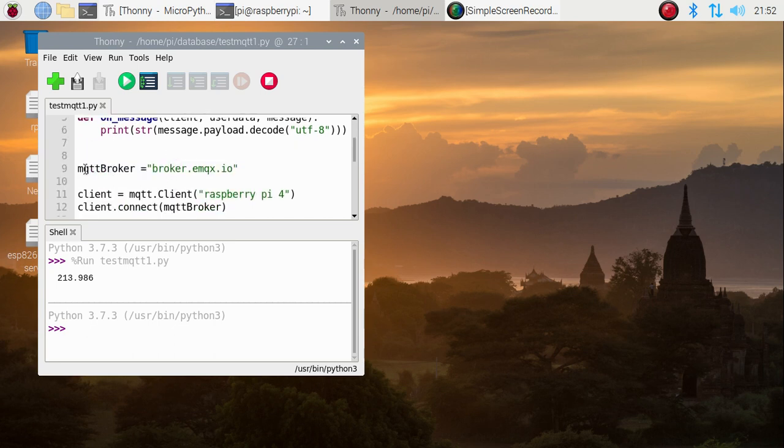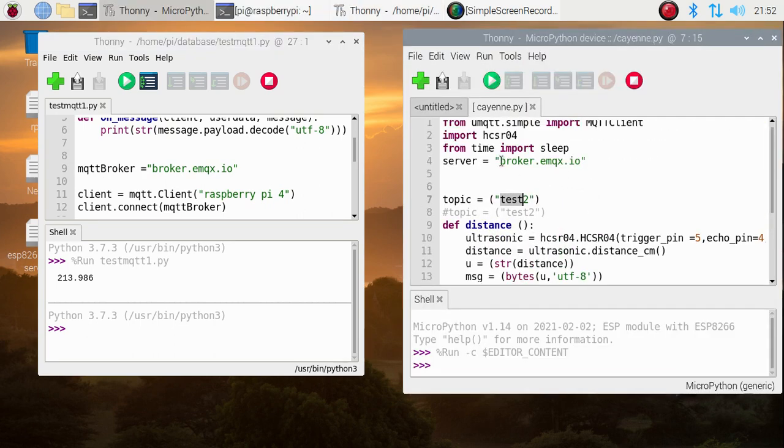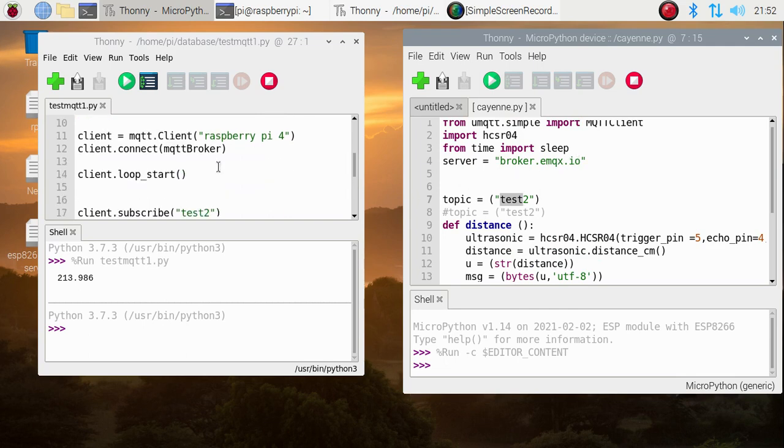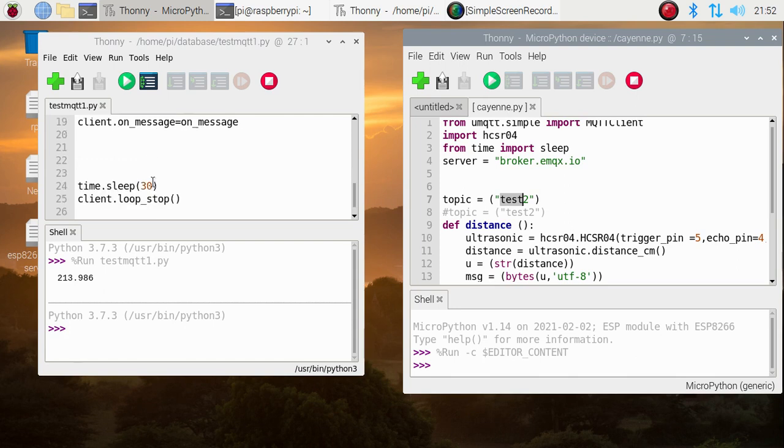Then as you can see here, the MQTT broker is broker.emqx.io, which is the same as on our publisher side, on our NodeMCU ESP8266. As you can see, client.subscribe subscribes to our topic test2, and it will get the message. Now, without talking more, I am just going to show you the demo. So let's jump into the demo.